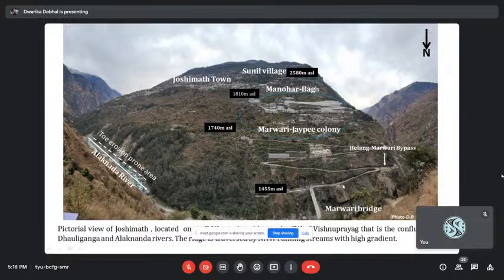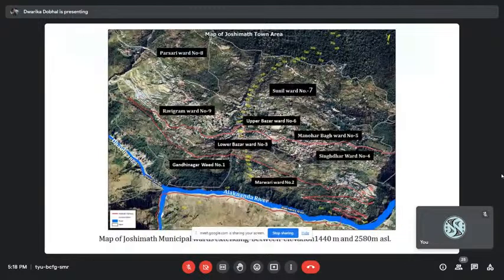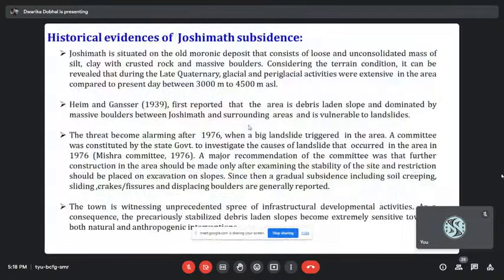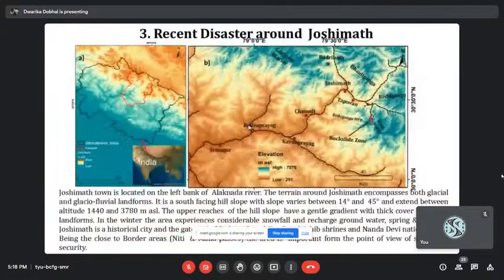Can you go back to that where you have this elevation map of the whole area, not only Joshimath? Yeah. No, not this one. We have this elevation map, the color coded elevation map. This one. Yeah, this one. It took me quite some time to figure it out.